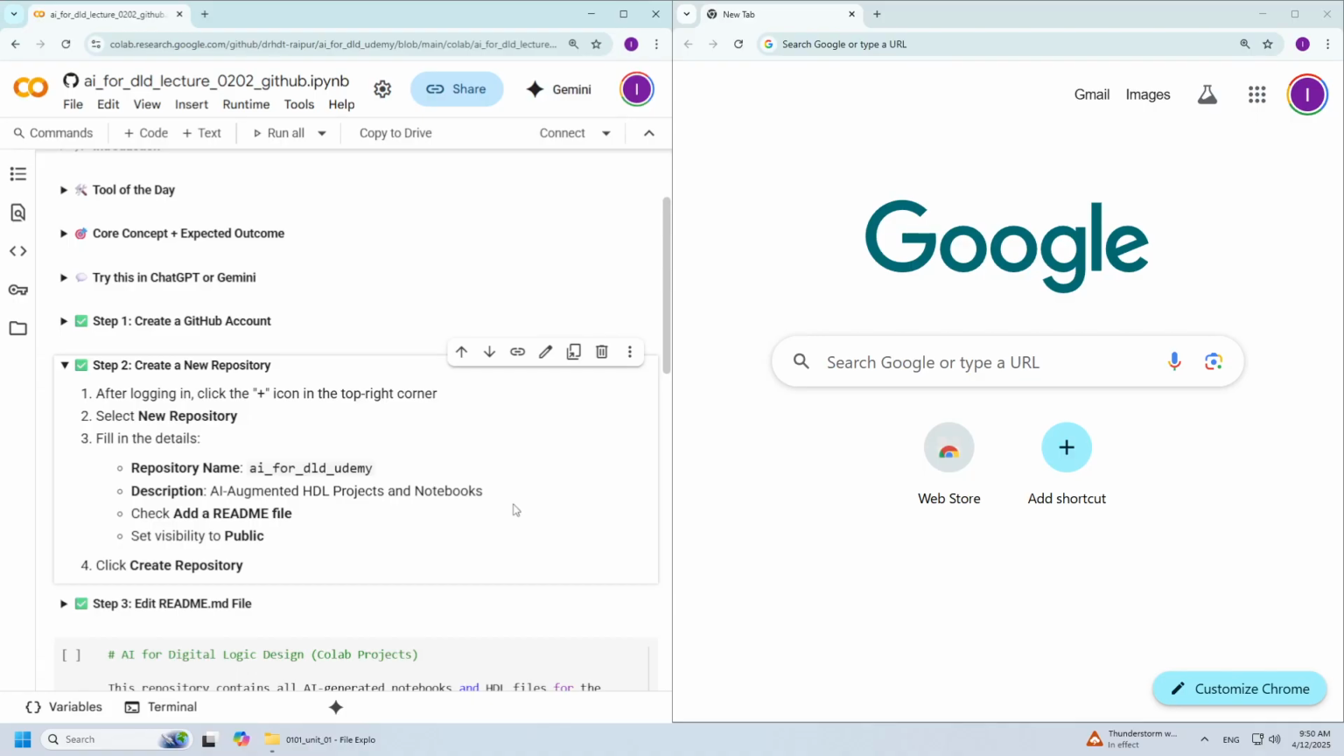Finally, click Create Repository. This will take you to the main repository page, where you will see your files and branches. From here, you can start adding HDL files, simulation results, or structured notebooks. Remember, this repository is the central hub for everything you will build in this course. It should be updated regularly and maintained professionally.